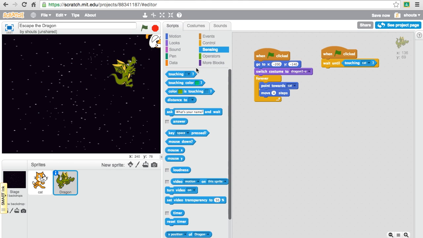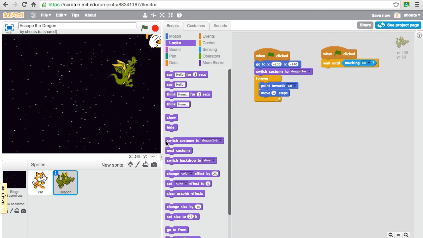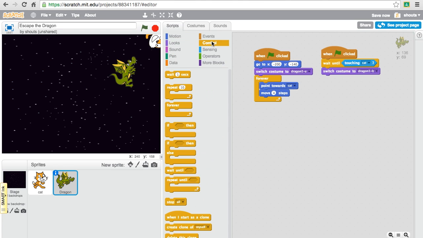He has to switch his costume back to fire breathing, right? That's when he's going to change to the fire breathing dragon. When he gets to the cat, now he can breathe the fire. And also, let's stop him. Stop all, actually, because at that point, everything should stop. It's kind of the end of the game when the dragon catches the cat.